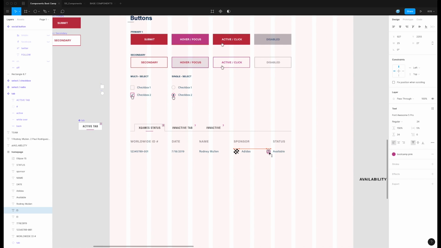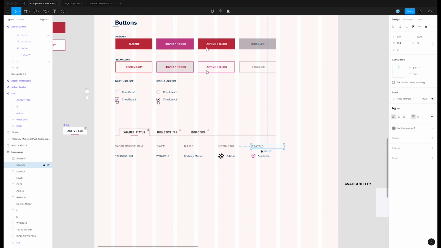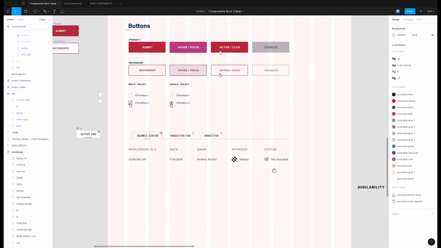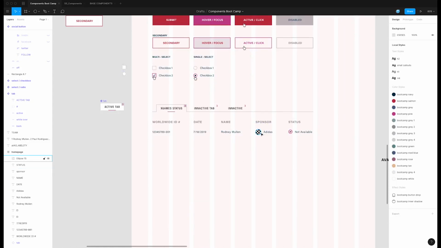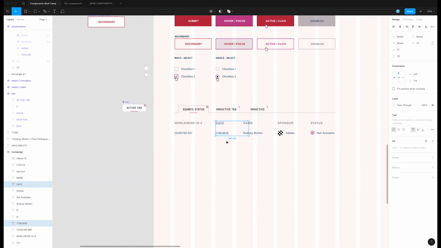So I'm going to stack these and align them, get the status right, and then make sure we've got enough room for not available. Kind of type out like the most you'll have. So if you know it's available or not available, type not available and check where you're at. So we've got the logo with the sponsor, the name, date, and the worldwide ID number. Just going to space this just a little bit.